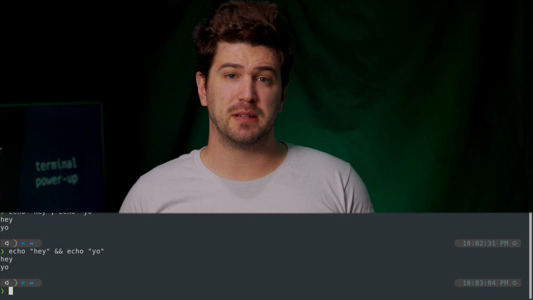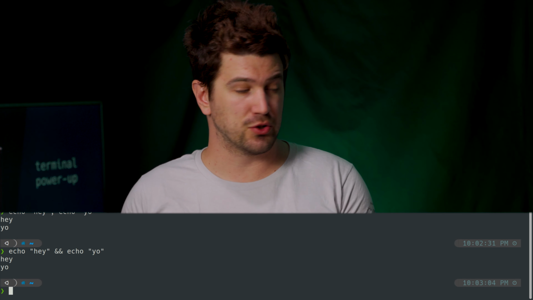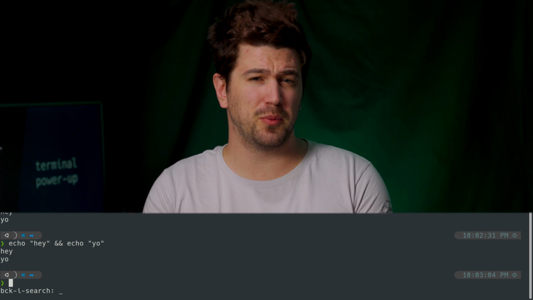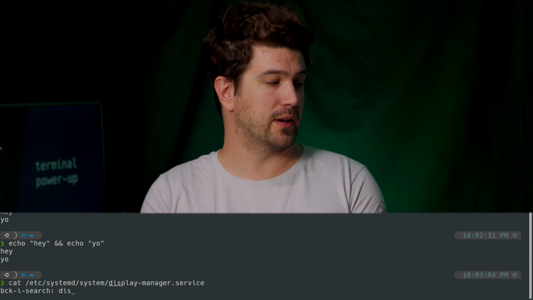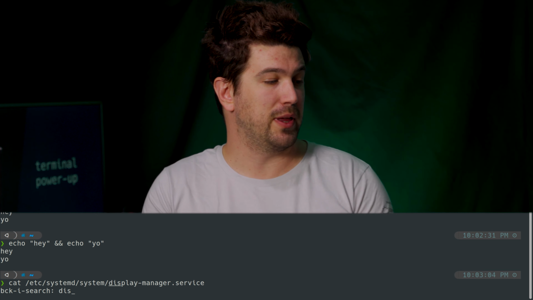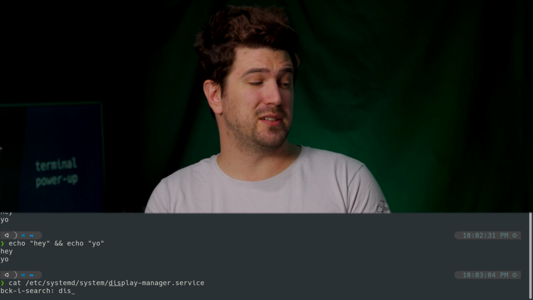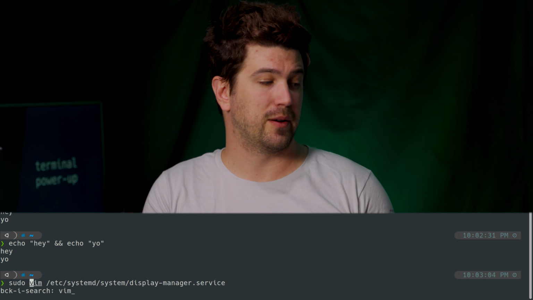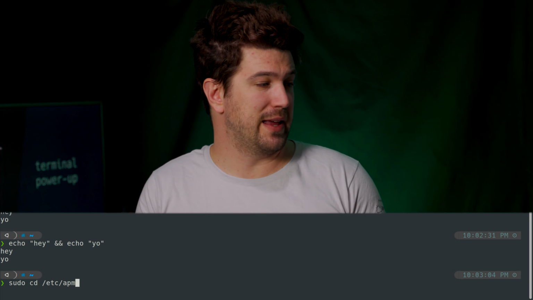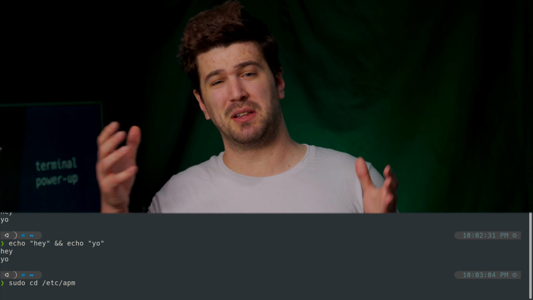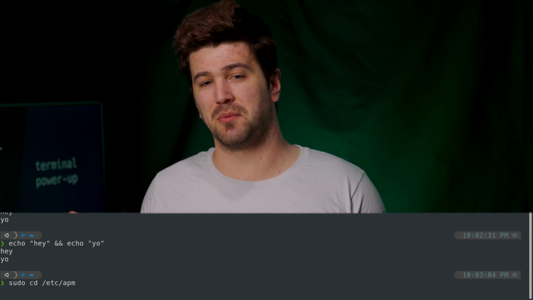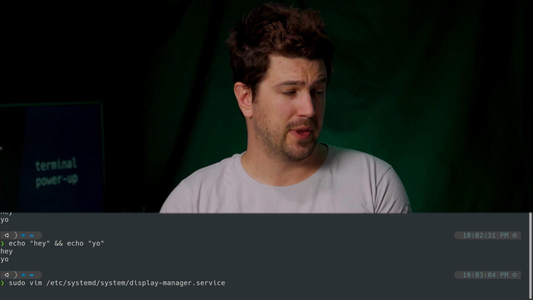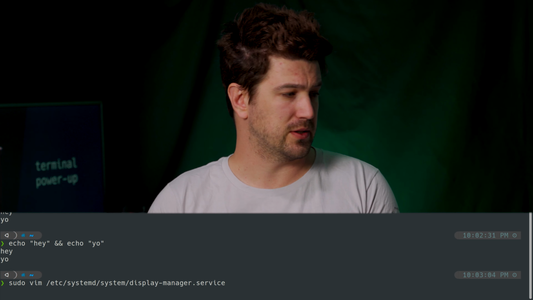Tip number four is the ability to search your history. It is Control R. You'll see the little prompt comes up, and now we can do display. Oh, look, we're already at the cat display manager service. If we wanted to, we could start with Vim. And there we go. And then you can always use up and down from there. So if you can remember a command that you used close to it, you could always start there and then start searching through your history that way. So that is how you can search your history.